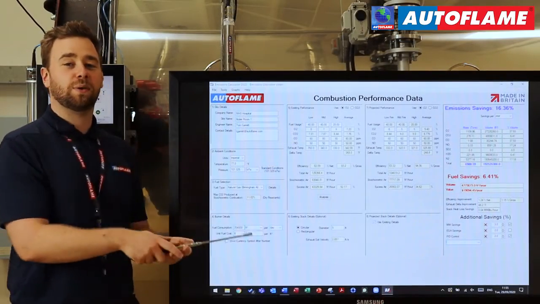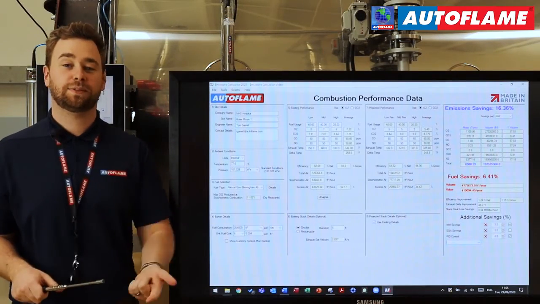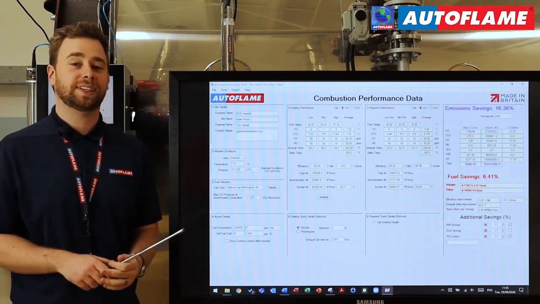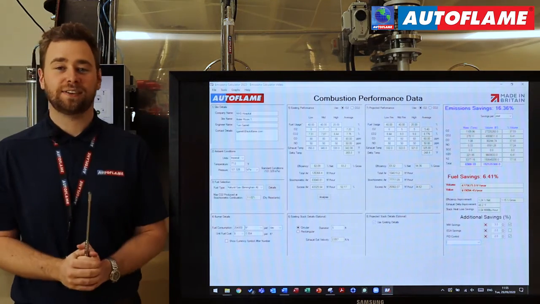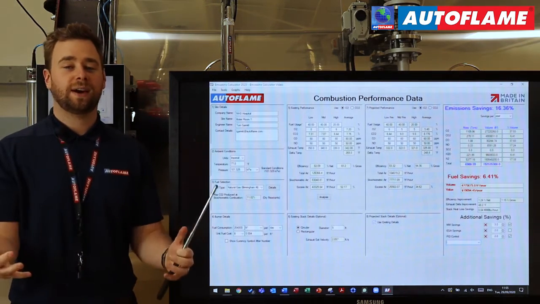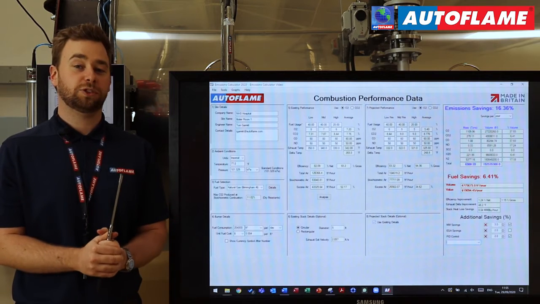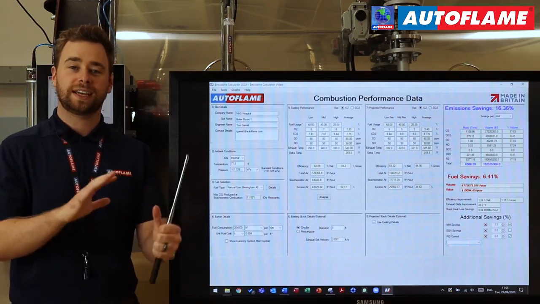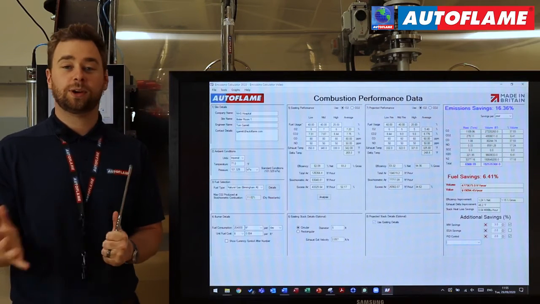So now we've input all of our fuel data, our existing performance data, projected performance data, and we can see our savings on the right-hand side. We can now generate a 9-page report that you can give to your customer. You can take data out as you wish. So how do we do that?